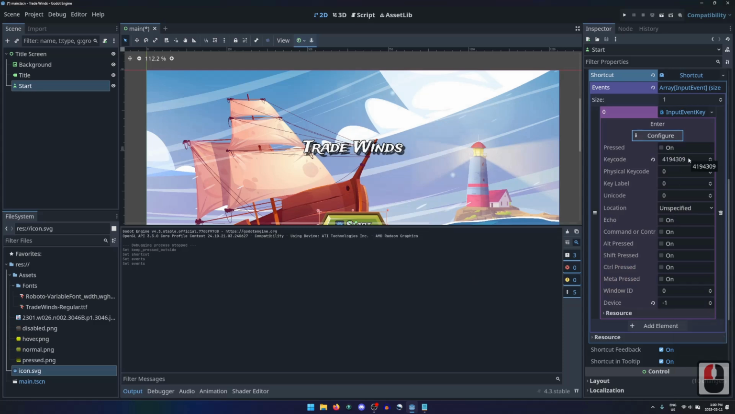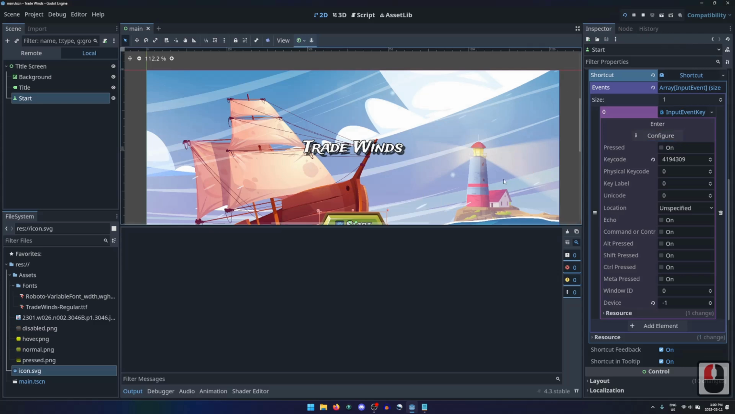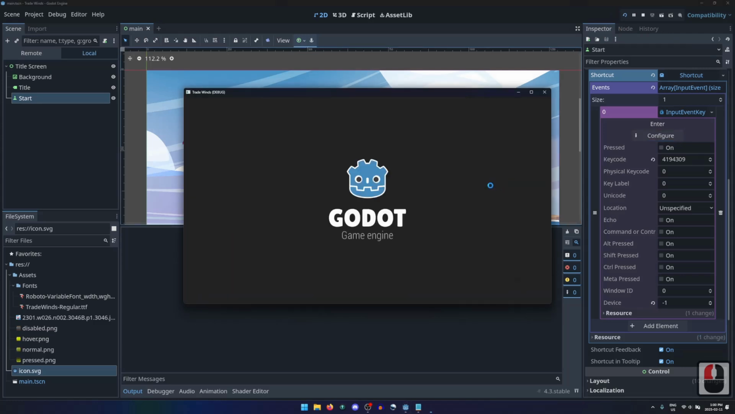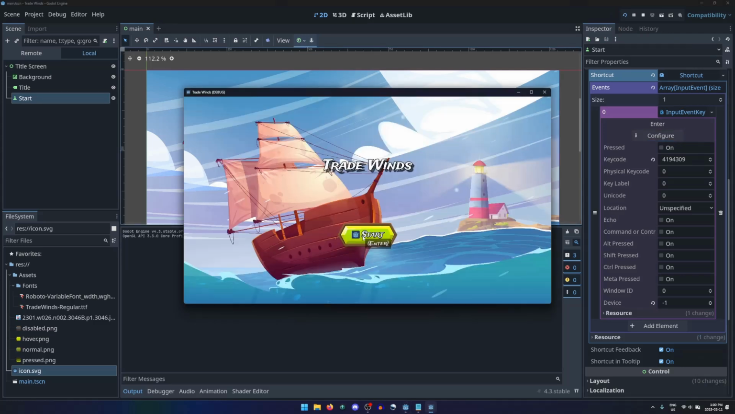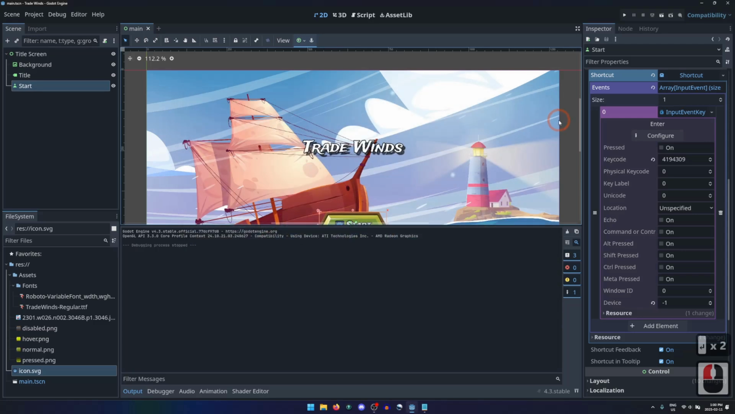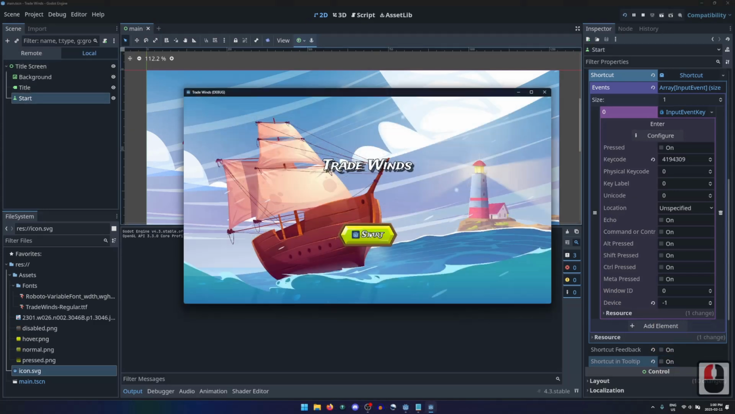Shortcut feedback will change whether the button's style changes when the shortcut is used, and Shortcut in Tooltip will automatically add a tooltip to the button that shows the shortcut. Leaving both of these on, let's see how it looks. Hovering over the button, the tooltip tells us that Enter is a shortcut key to press this button. Pressing the Enter key on the keyboard also presses the button. If we turn these options off, the tooltip is removed, and while the Enter key is still a shortcut, it provides no visual feedback that the button is being pressed.